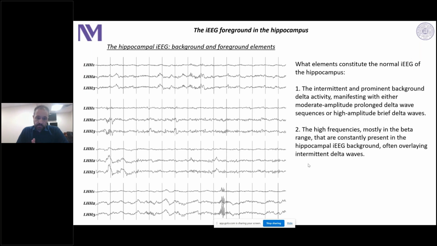High frequencies, mostly in the beta range, are constantly present in the hippocampal intracranial EEG background, especially in wakefulness, even if they're overlaying intermittent delta waves. They are part of the normal presentation of the intracranial EEG background in the hippocampus. They're not some kind of paroxysmal fast activity. They're not high frequency oscillations that can be interpreted as pathologic. These are the normal part of the hippocampus, both in wakefulness and sleep.